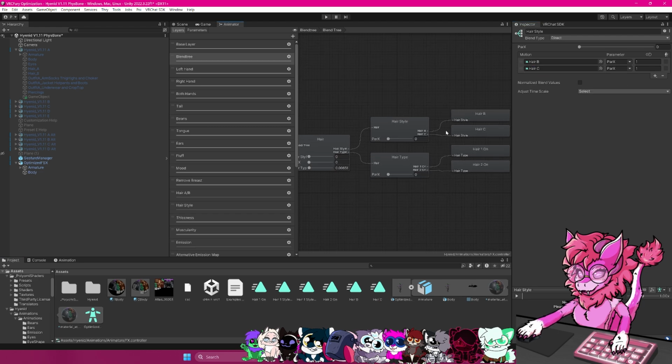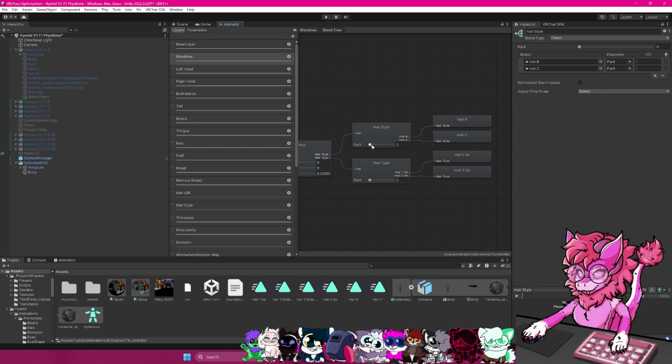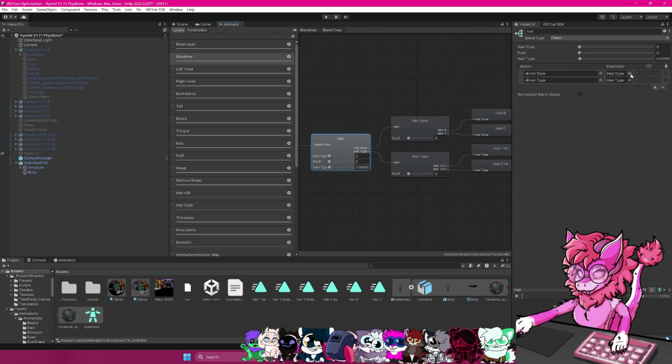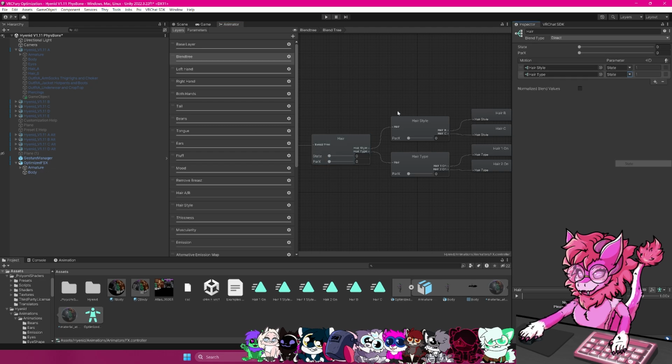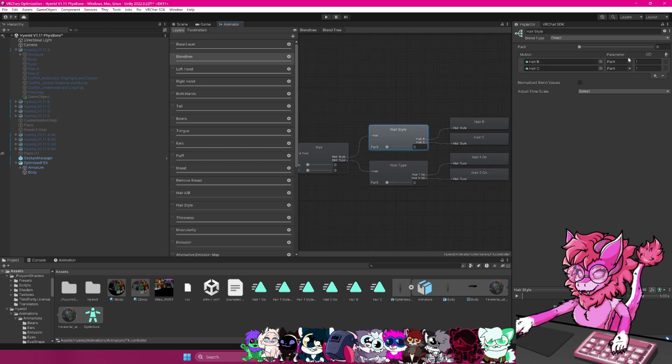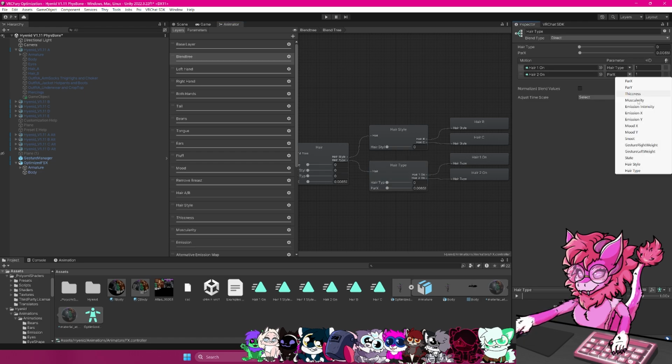Now what we want to do when we have that done is you can see this slider here is set to the wrong thing, and we're going to quickly set this to the right one. So these will also be state. And then here we want to set these to the animations that we want. So if we're doing hairstyle here, we're going to set them to hairstyle here. And for this one, we're doing hair type. So we want to set these to hair type.